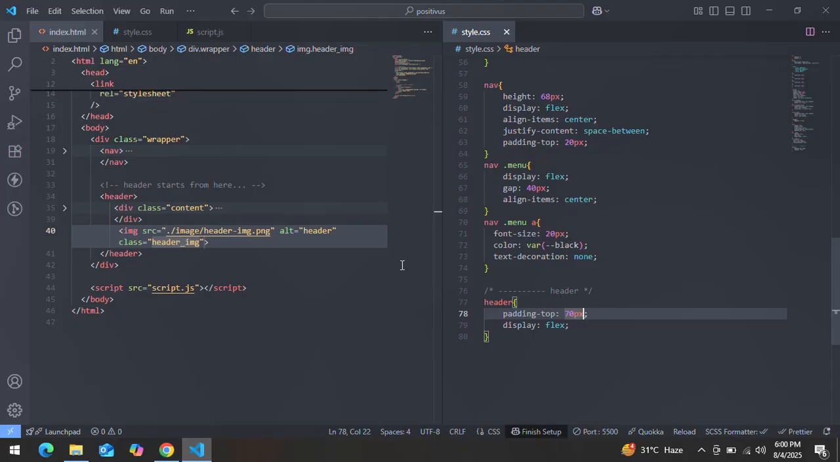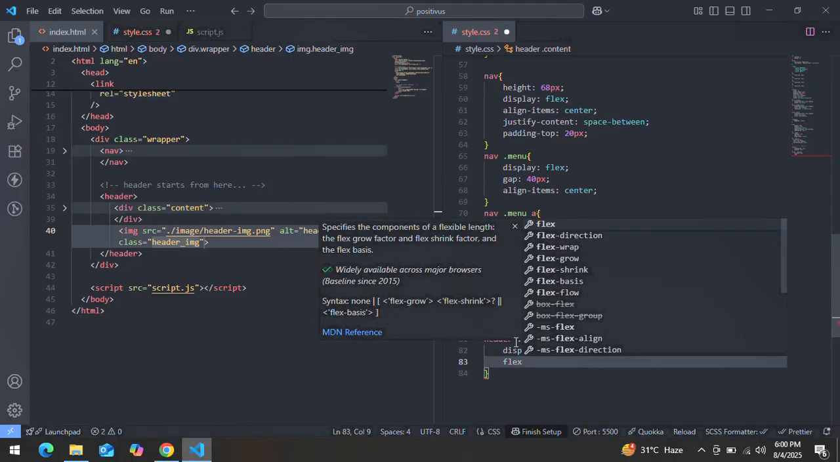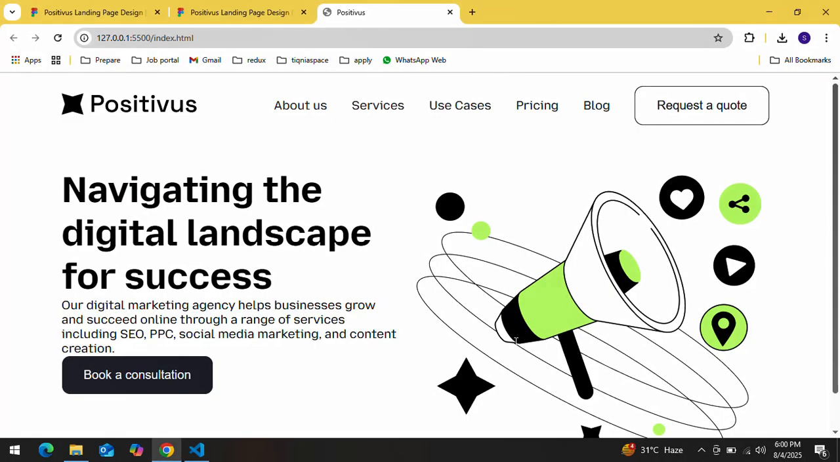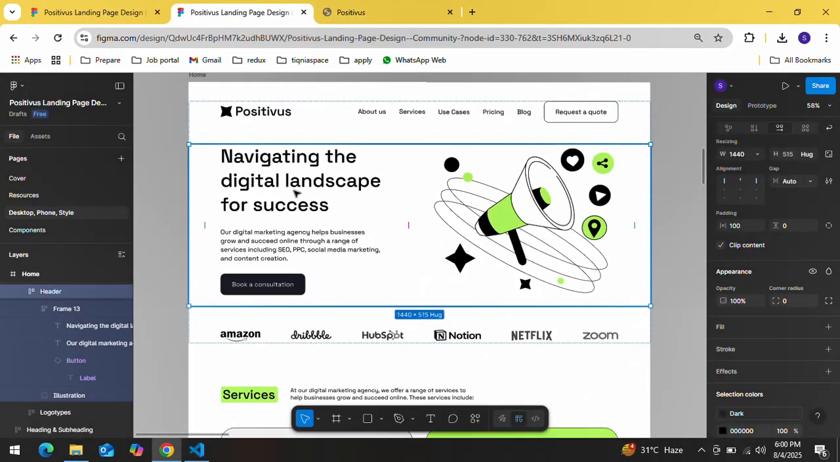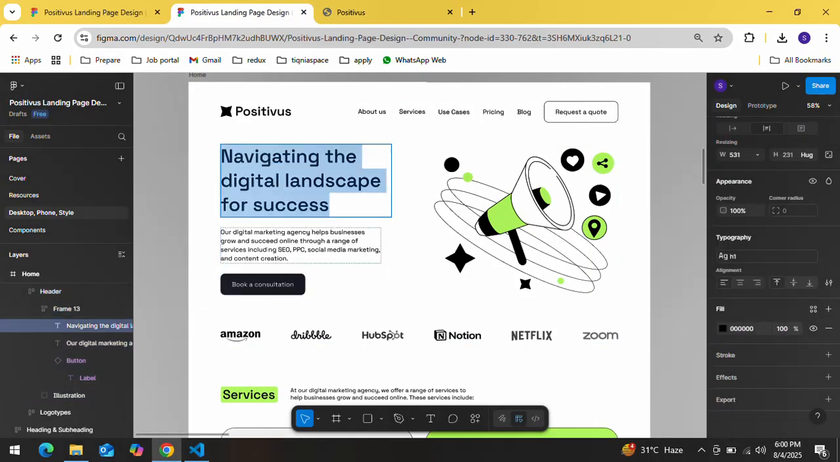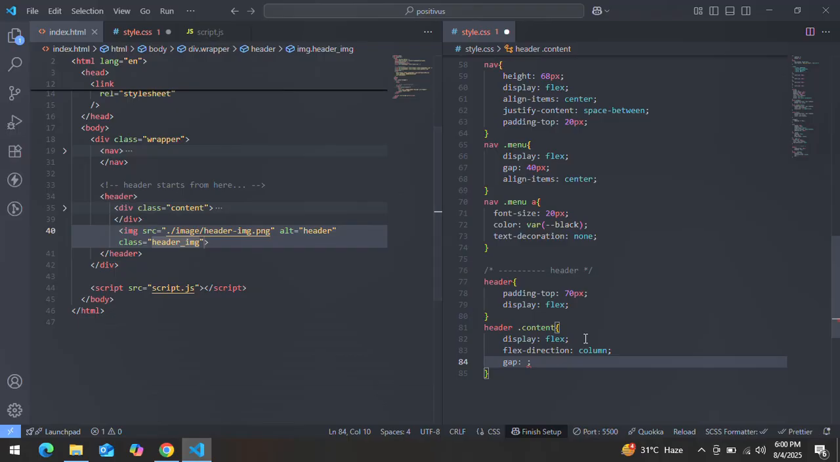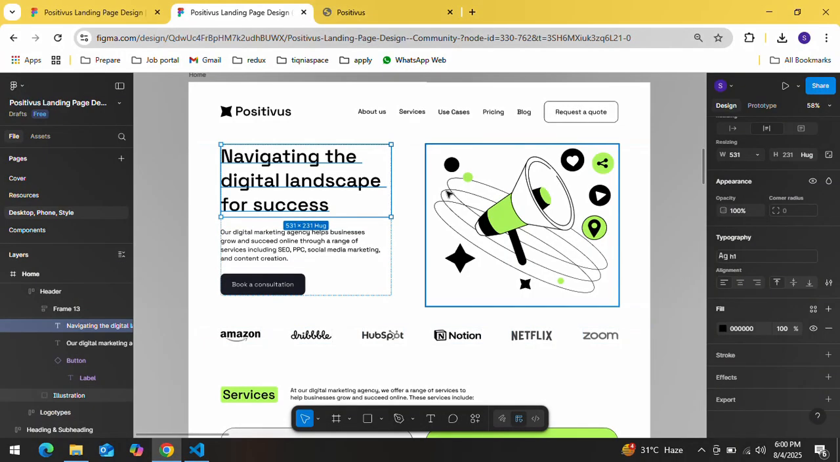Now inside header we have our content, header content, with display flex and the flex direction is column. I just need a gap. So what will be the gap? 35 pixel, right? Okay, let me check again. Wait. This, then this, 35 pixel. Yeah, that's fine. 35 pixel.